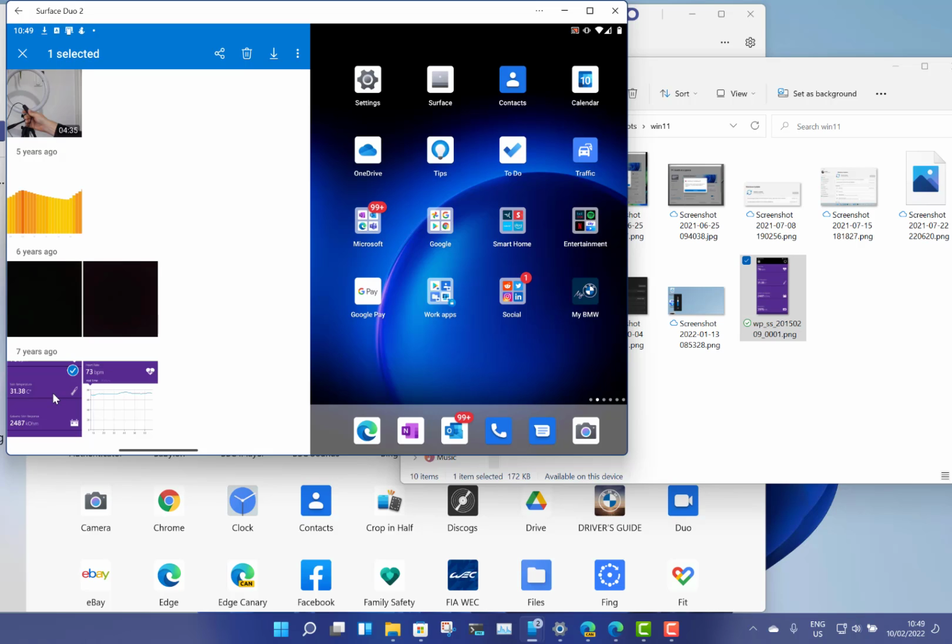So that's it. You don't have to email yourself, send yourself links or attachments or anything like that. Just make sure you're using your phone app, and you can share between your phone and your Windows 11 PC.